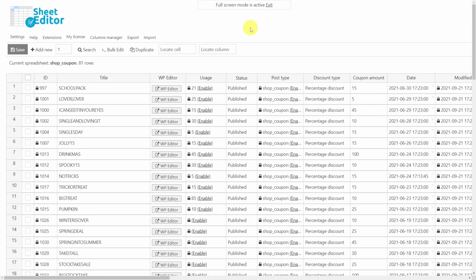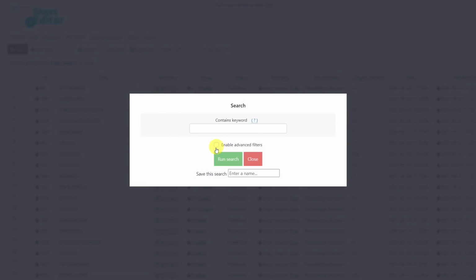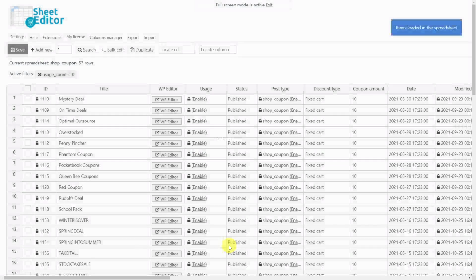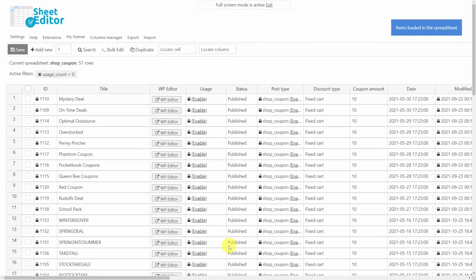Before we delete the coupons, let's see how to filter them using the search tool. Once the tool is open, tick here to enable the advanced filters. Then select usage as the field key. As an operator, we'll select equal. Now enter 0 here. Finally, run the search. And all unused coupons will be displayed in the spreadsheet.